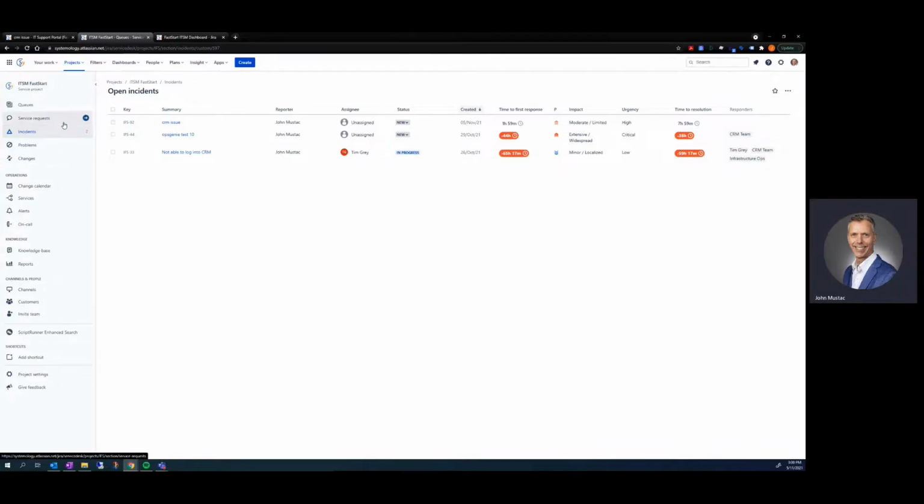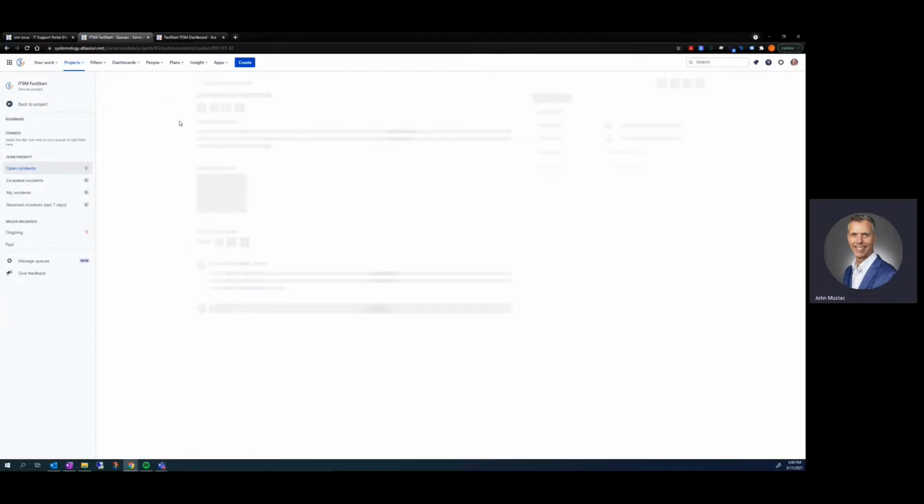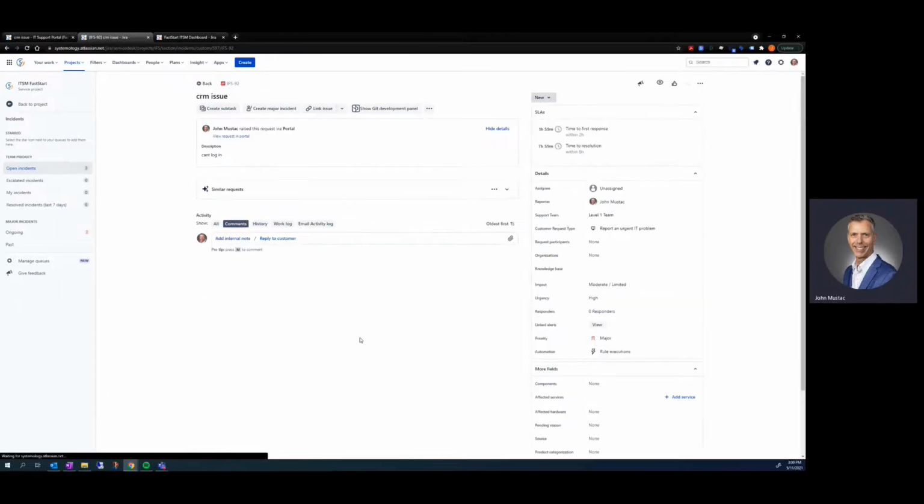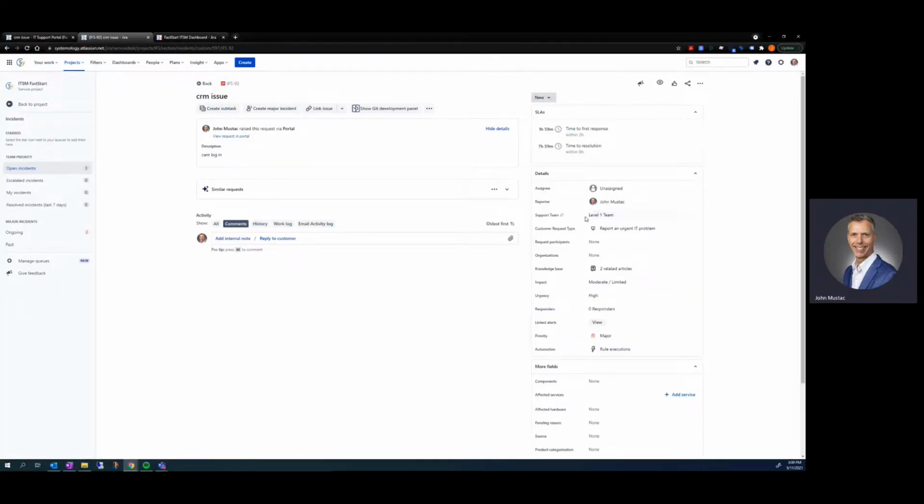So you'll notice the terminology of service request, incident, problem, change. So we're taking the whole service desk team, and in fact the IT team working on this project, into an ITIL vernacular. And as an incident responder, I can see that here's the issue that's been logged. Now this has come in and it's automatically been assigned to a level 1 team, which is typically the case.